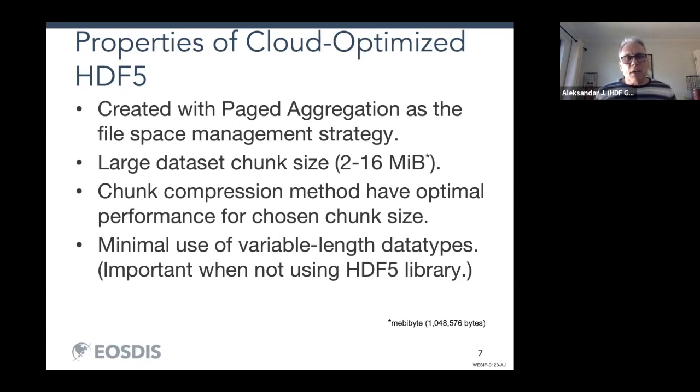That's the second one. Obviously, the third one, for large chunk sizes, the compression algorithm probably has to make some kind of compromise between almost maximum compression versus the speed to decompress the data. And the fourth one is also kind of interesting and important: to avoid, if possible, or really minimize the use of variable length data types. I'll mention why. It's especially important, obviously, if the HDF5 library is not going to be used to access that file.